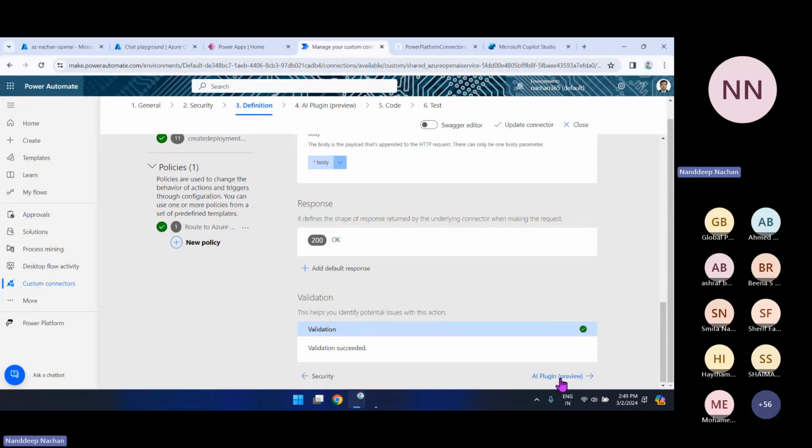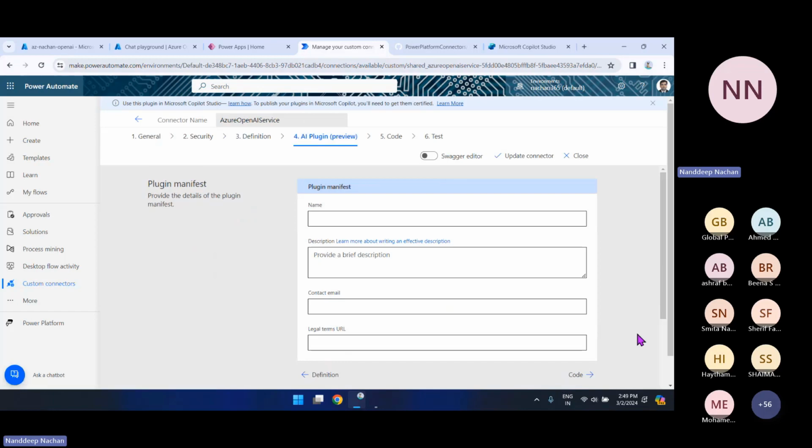Now, for example, if you are planning to use this custom connector as part of your plugins, maybe Copilot plugins, this is also available as an AI plugin. This functionality is still in preview, but you can provide a name, you can provide some description. Based on the description which is provided here, the AI workflow can trigger your AI plugin as well.